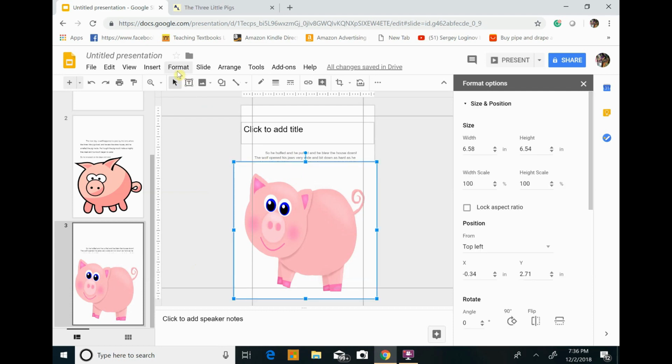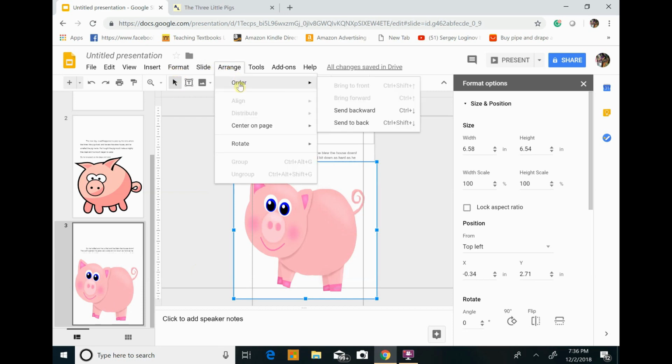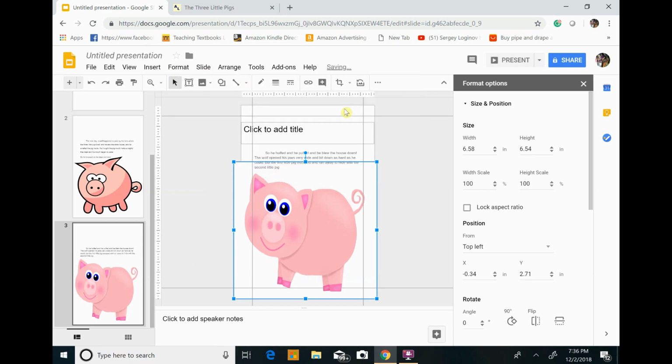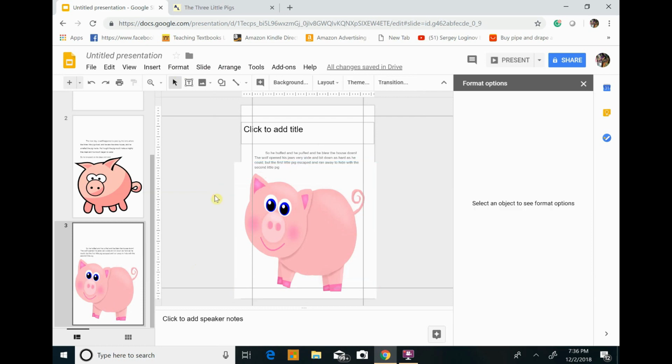So I can go up here and arrange the images so it's behind the words. So I went to arrange and clicked on order and clicked on move back. So the image has been moved back behind the words.